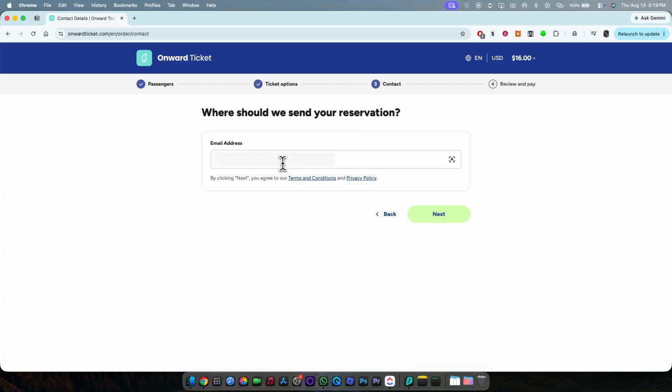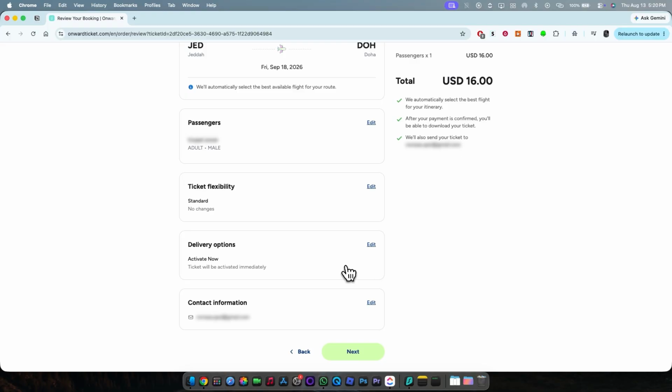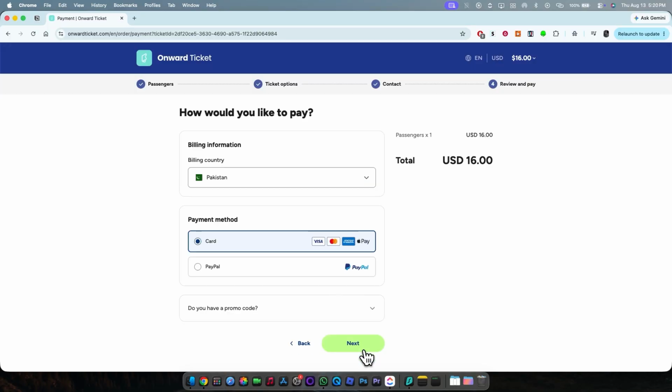Next, enter your email address and then the service will search for available flights and reserve an available itinerary. Review the flight details, passenger information, and reservation validity before continuing. Some services charge a small processing fee for creating the reservation, so this isn't necessarily completely free.